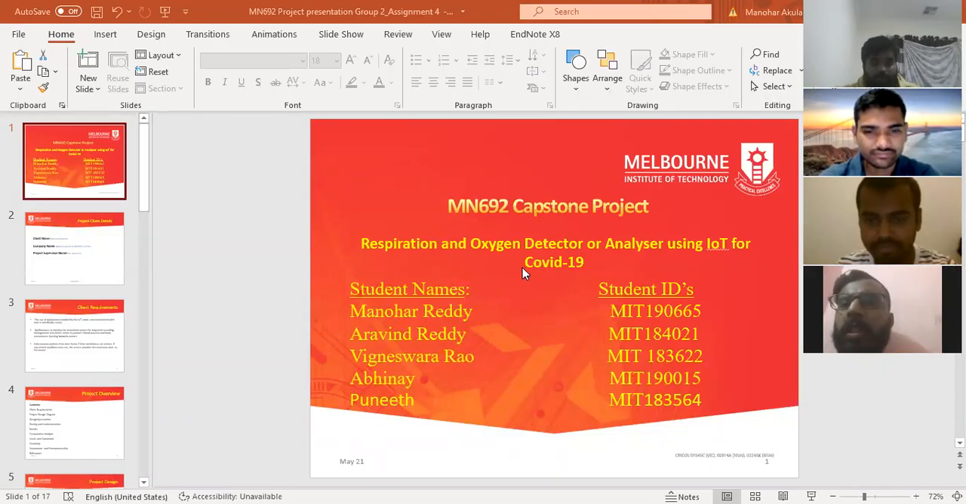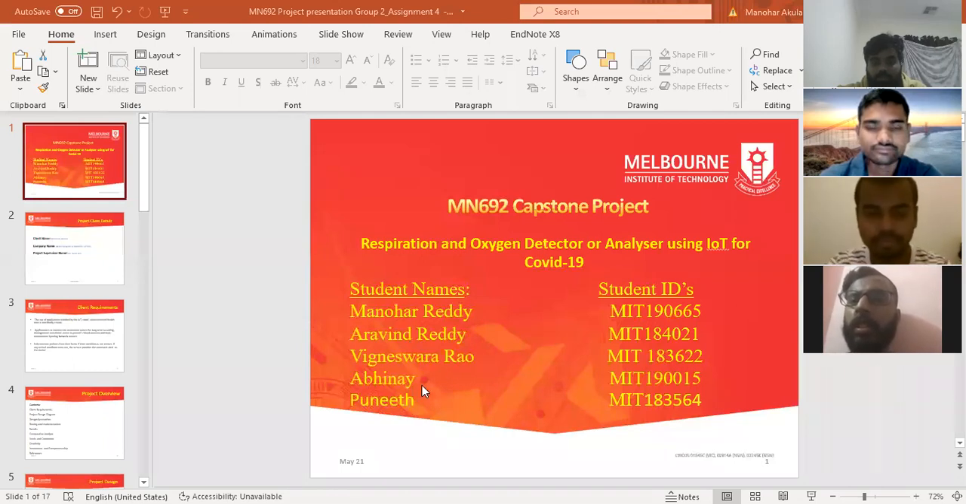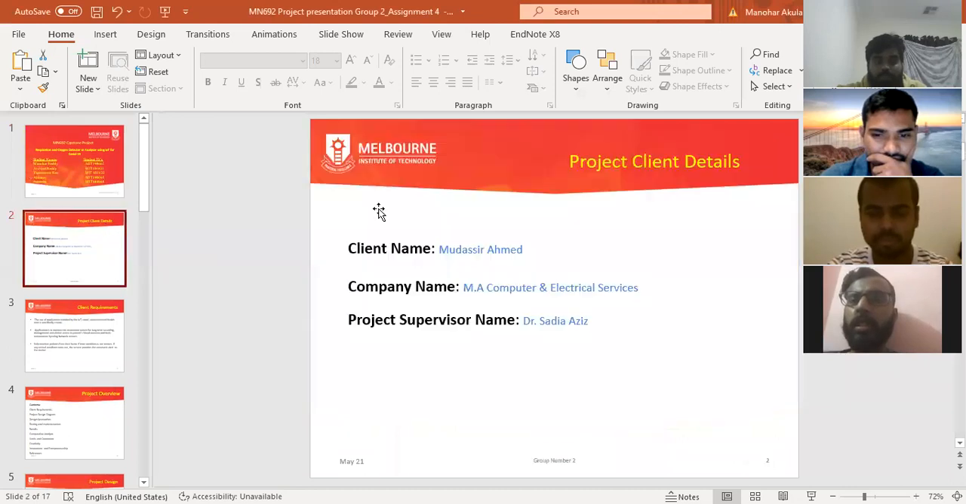Hi everyone. This is our 692 capstone project. Our project name is Respiration Oxygen Detector or Analyzer using IoT for COVID-19. Myself, I'm the team leader for this project, Manohar Reddy, and my group members are here, Arvind, Vigneshwara, Abhinay, and Puneet. So coming to the next slide, this is our project client details.